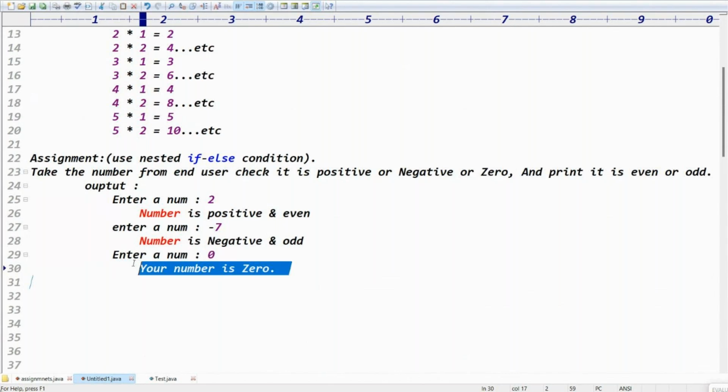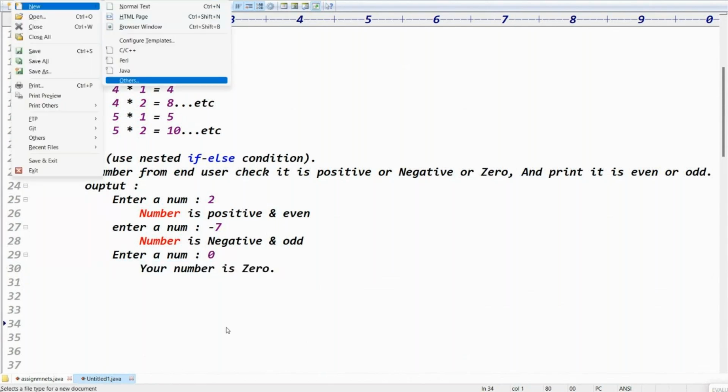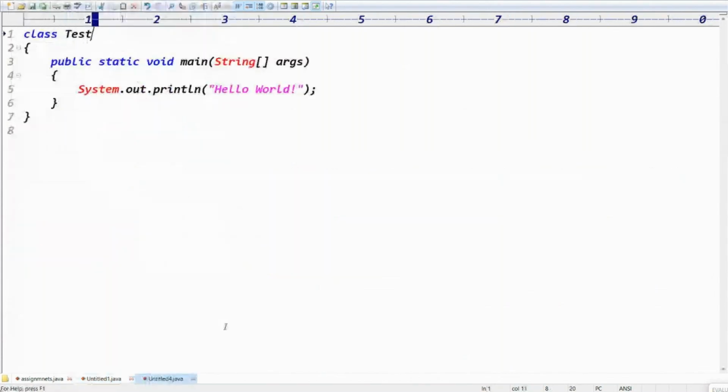That's it, guys. To do the practicals, let me use EditPlus only, since in the last two assignments we did it with EditPlus. Go to EditPlus, Java test class. First of all, take the number from the end user. In most examples we first need to take the number from the end user.